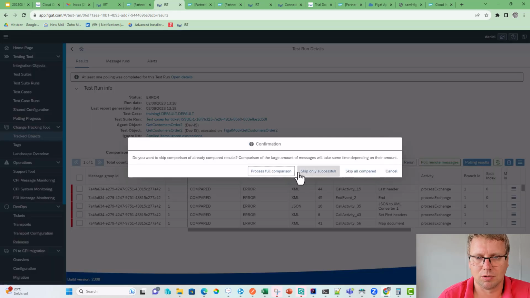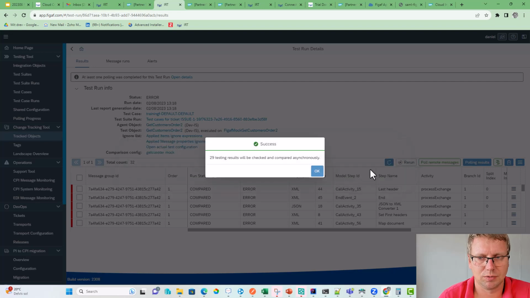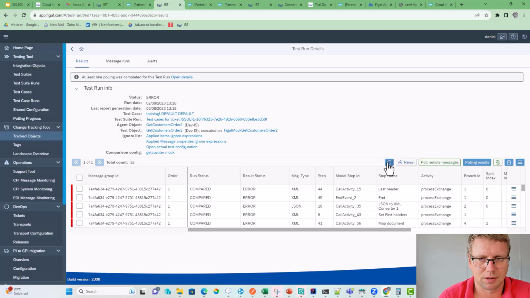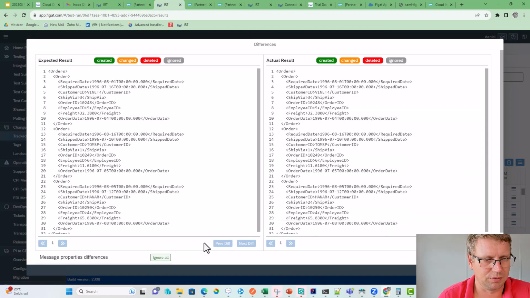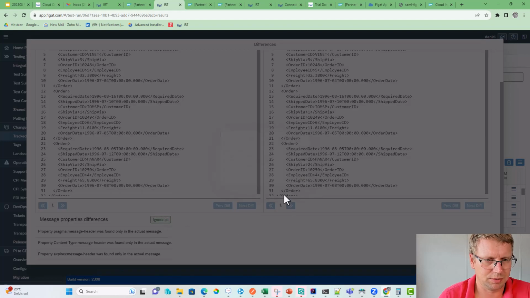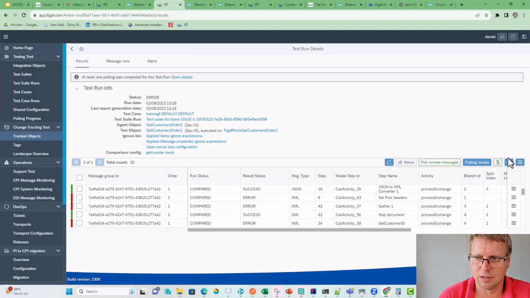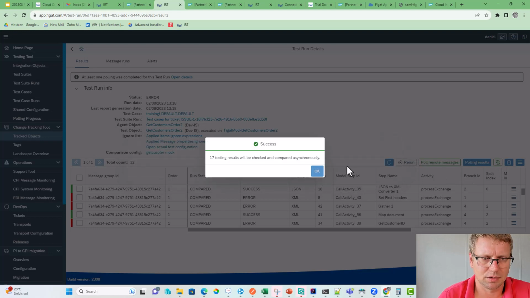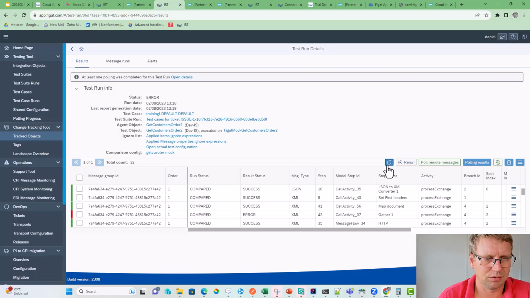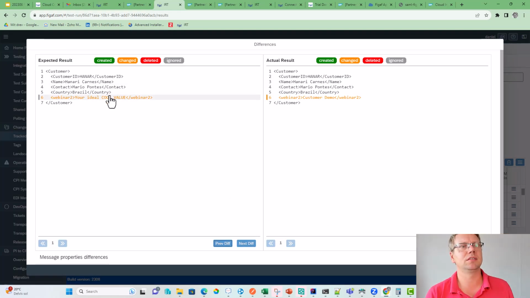So we can rerun our comparison. Skip only successful. Now we can see we are getting much fewer problems. And there should obviously be somewhere else we need to go in and check the diffs here. Pragma expires. So now there's only 17. So now we just have this where we are. It is legitimate that we have made this change of these objects.